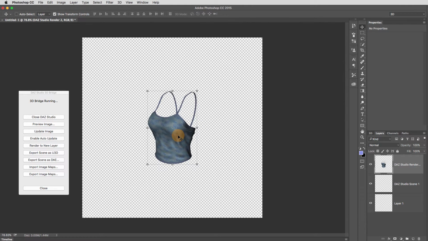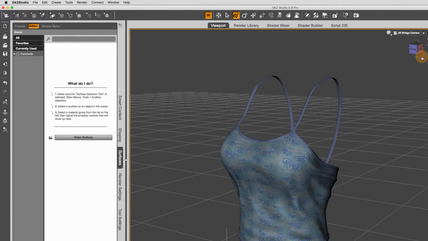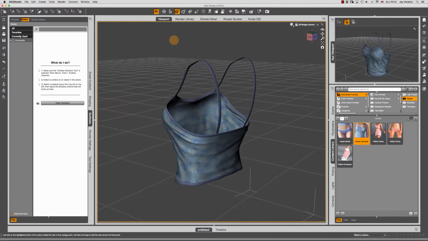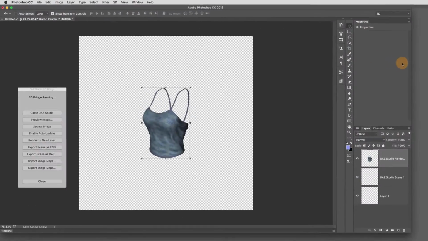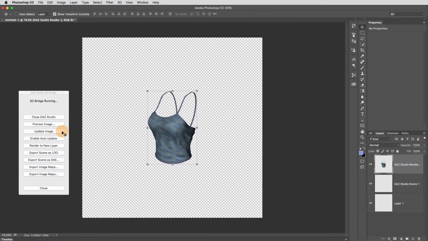Well, that's very cool. So I suppose in a previous life, you could go back to DAZ Studio and perhaps render a different angle of the same image, head back over to Photoshop and click Update Image, and that was supposed to update this with the new render. Doesn't work anymore. Same with Enable Auto Update. But again, what does work is Render to New Layer. So you can click that again, and DAZ Studio will render that image again from the new perspective, and as soon as it's ready, here it is on a new layer.